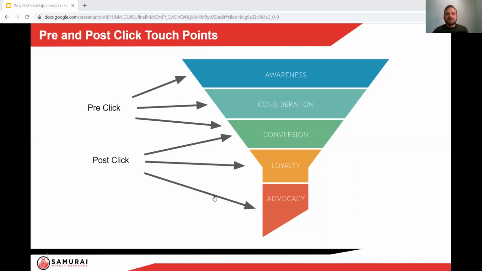But most of the conversion end of the work, and then also the loyalty and advocacy, which is how you really get those good returns from paid search in 2020, are happening on the post-click side.